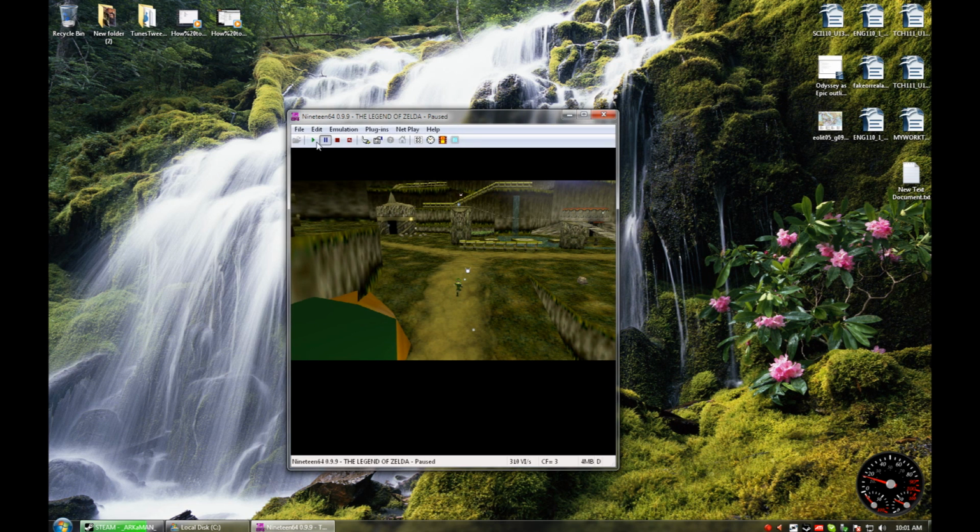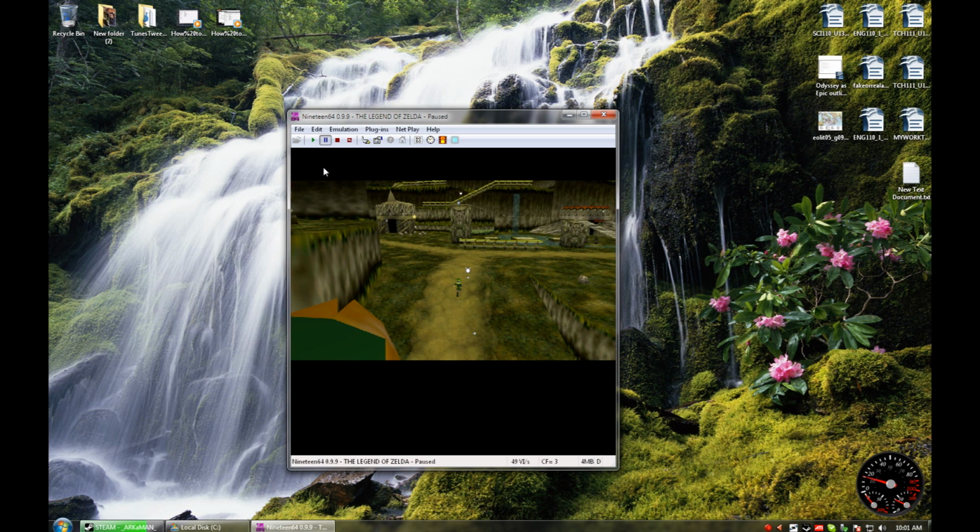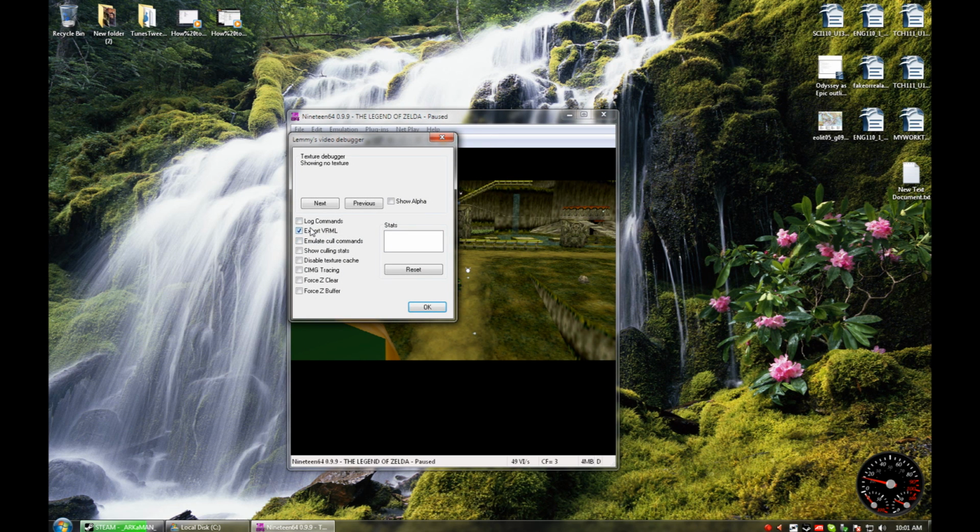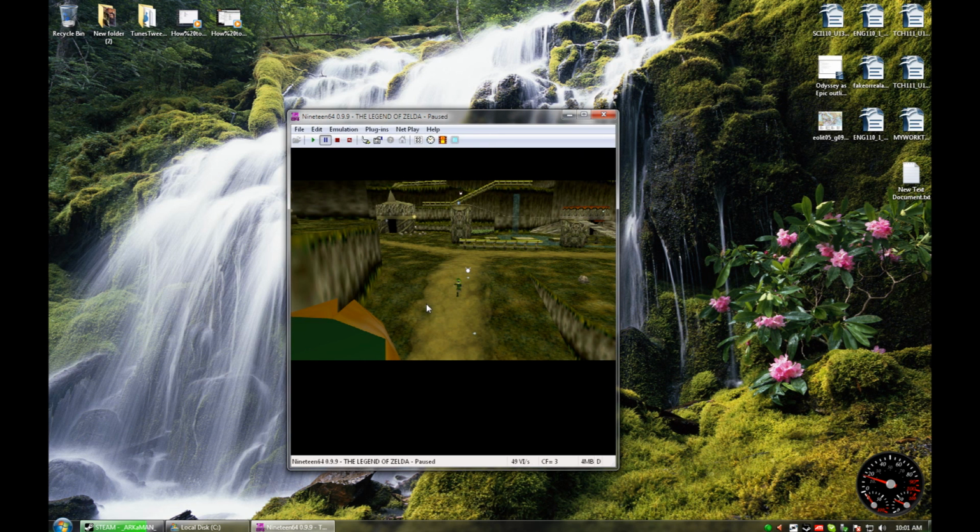I'll say OK, and I'm going to click play, and then I'm going to click pause right away again. Just like that, one tick. I'm going to go back to my plugins and go to video settings and uncheck export VRML.